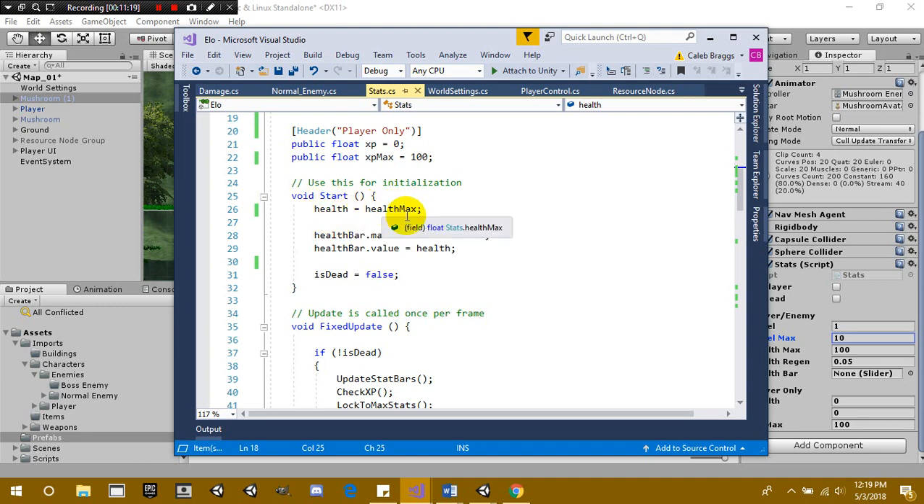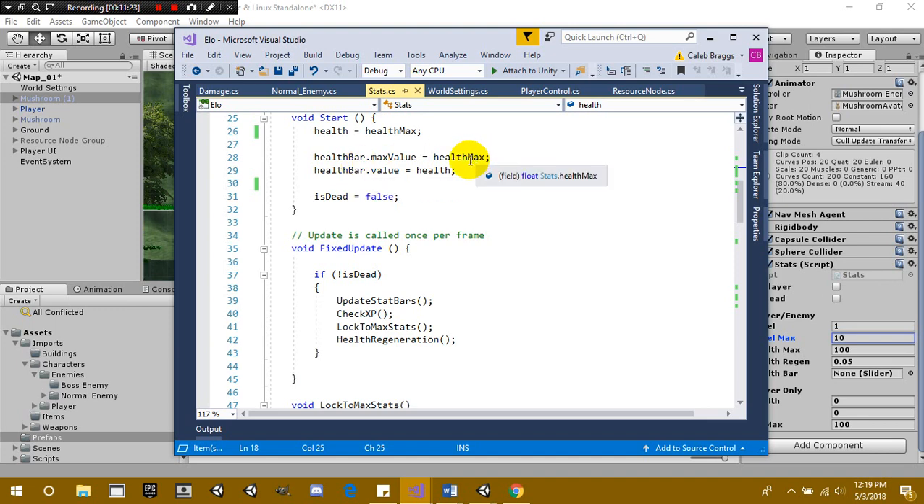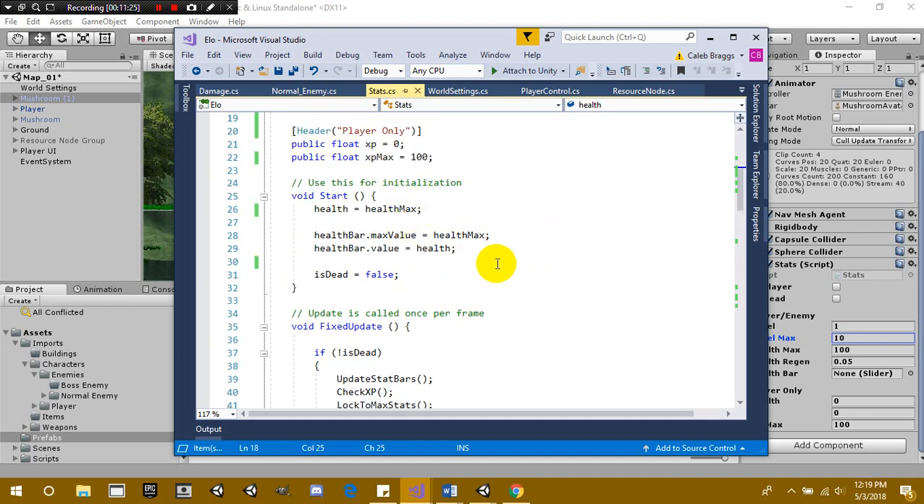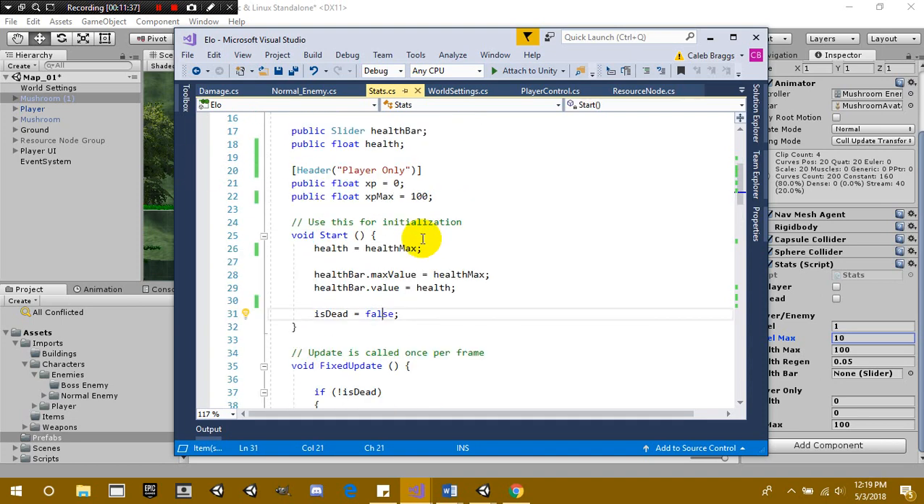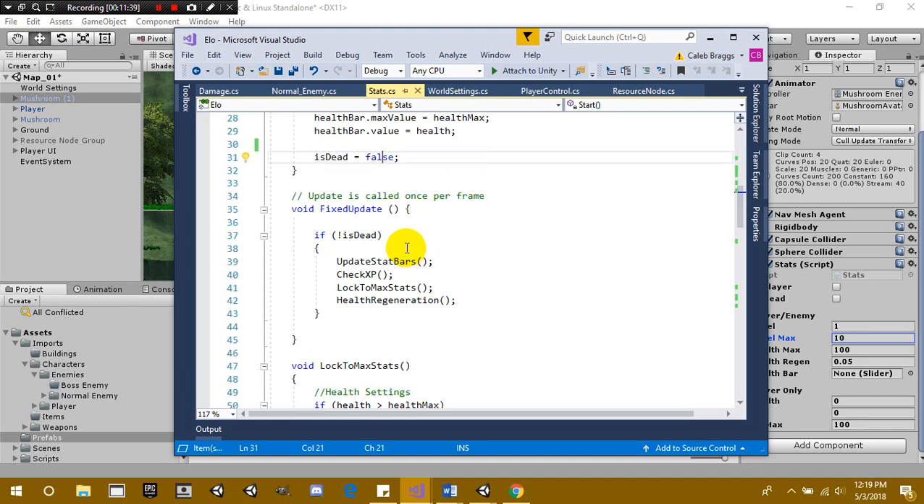Health is equal to health max. So we set our health to the max health. We say health bar dot max value is equal to health max. So we're grabbing our health bar, making sure that it's equal to the max. And then we set the health bar value to health. So we have is dead is equal to false. Perfect. All right.